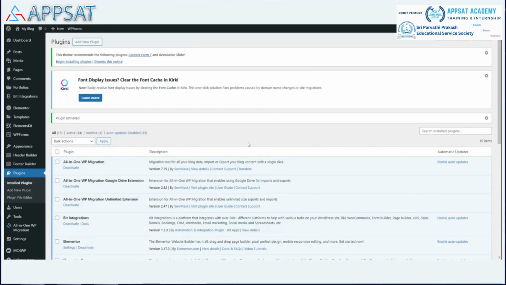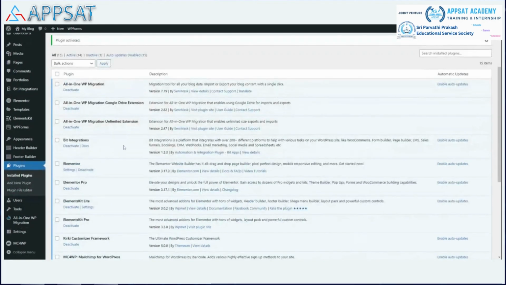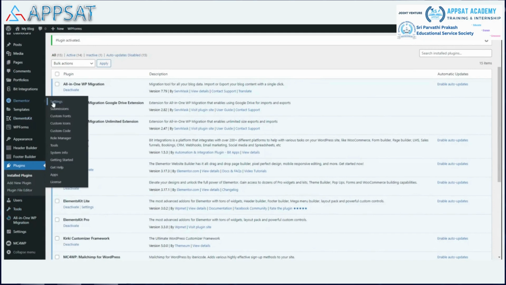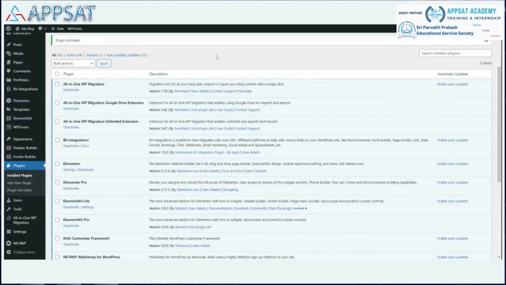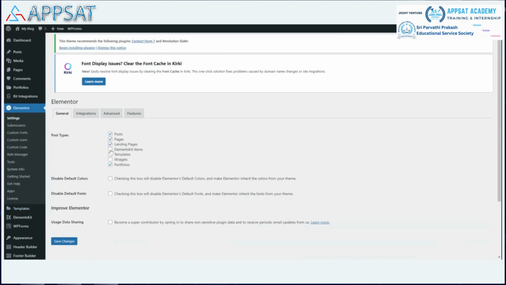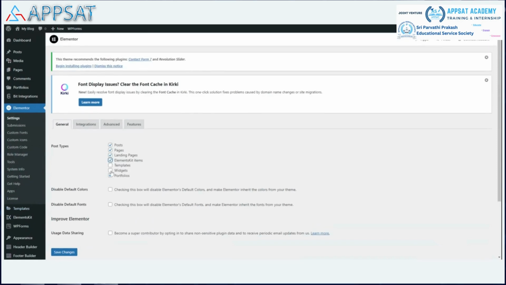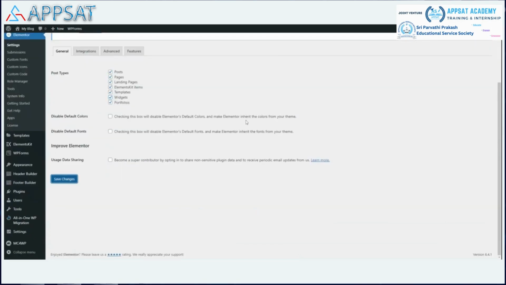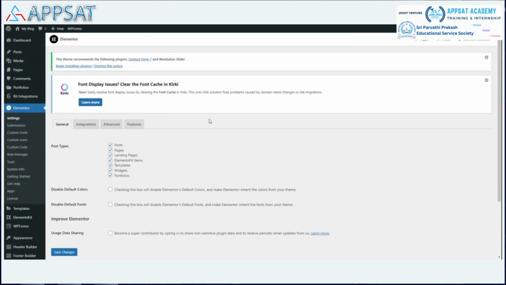So yes, we got all plugins that we are using for this site configuration. Once it is done, then go to Elementor settings to enable the rest of the options. Click on save. Right, then go to pages.